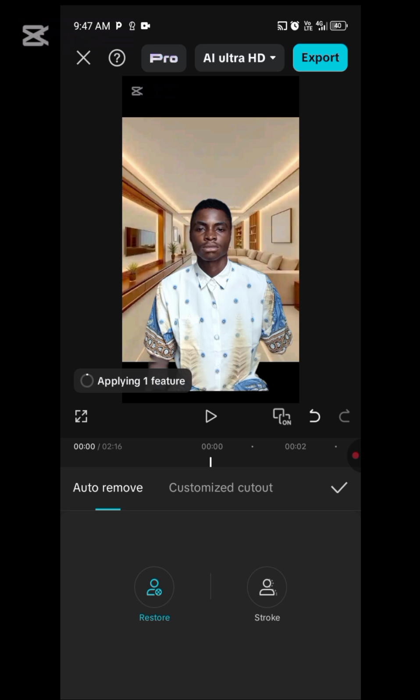Now you see that the original background of this video is out, leaving the background I want to use. So you just allow it to load. As you can see, it's loading. So you allow it to load.